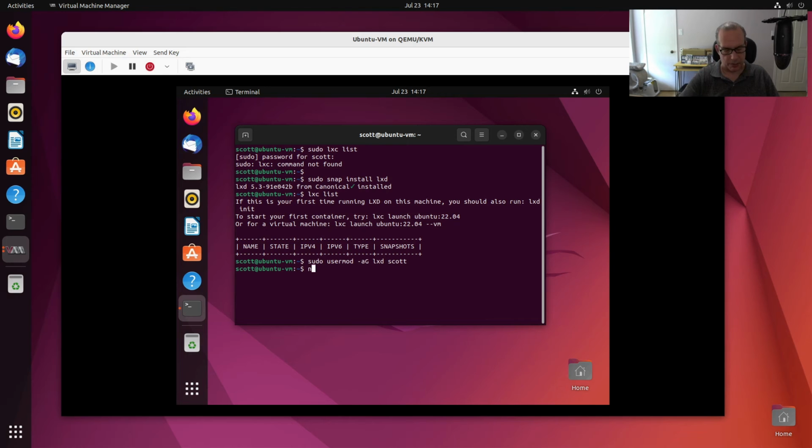And then we're going to do a newgrp on lxd, and we do a groups, and we can see that I'm now in the lxd group. So I won't need the sudo command to create containers. But I'll have to do a sudo lxd init to set the product up.